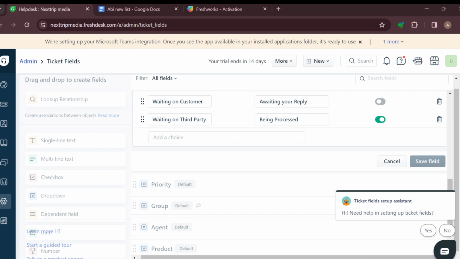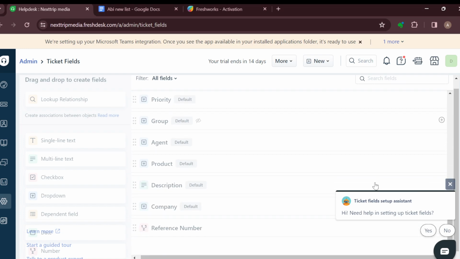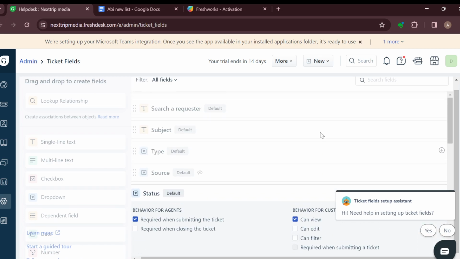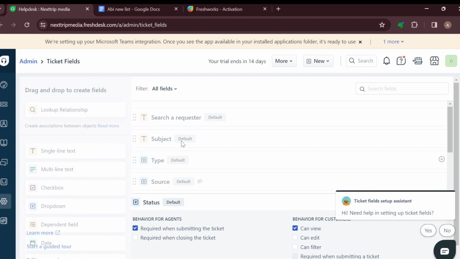After selecting it, type in the name of your new custom status for both agents and customers, and then click on save changes or save field, and just like that, the ticket status has been created, and then you are now good to go.